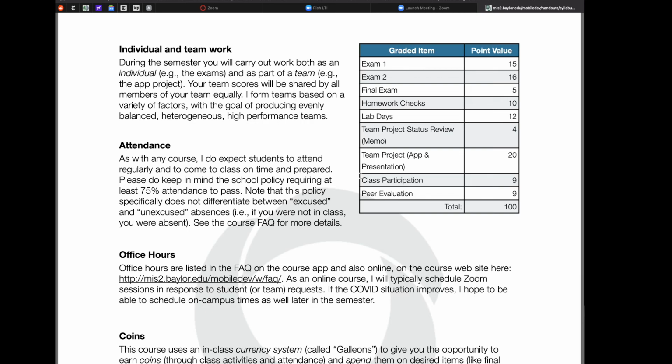All of these should total together to 100 points. But again, the specific points allocated to each thing may be adjusted as I make changes to the team project and the homework checks and the lab days. So again, that will all be in the course app. The course app in that grades panel will tell you everything that's due, the date that it's due, and the number of points that are currently allocated to it. Again, there's no real reason to come back and look at this in particular because this will probably change within the next couple of weeks.